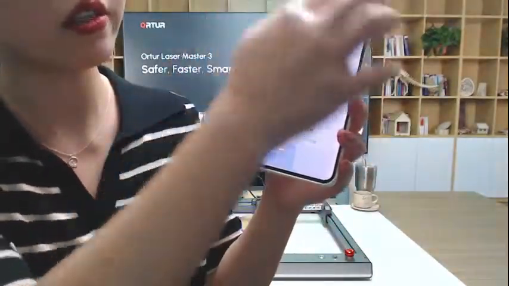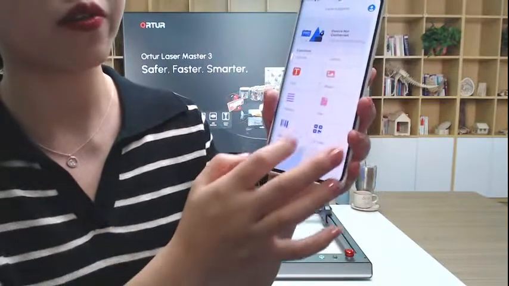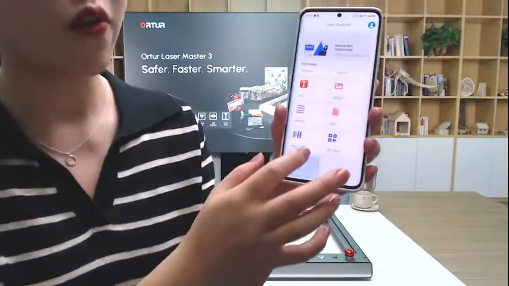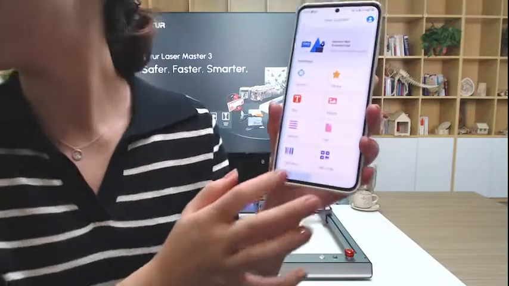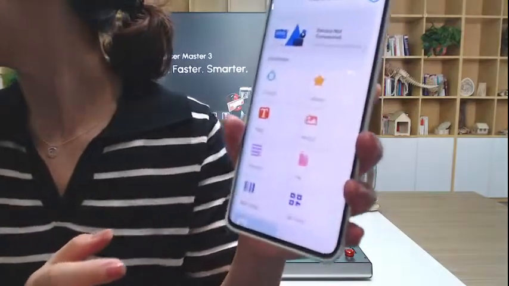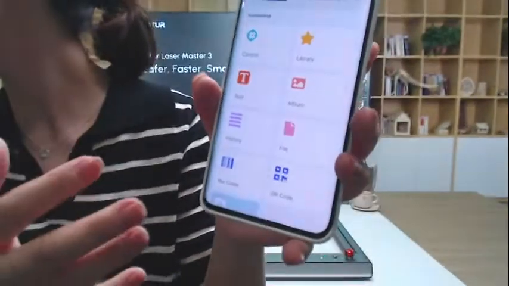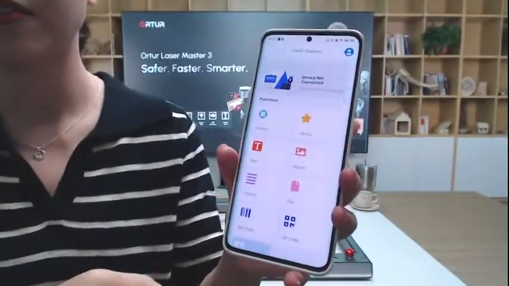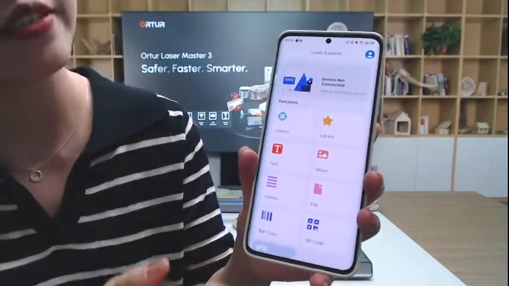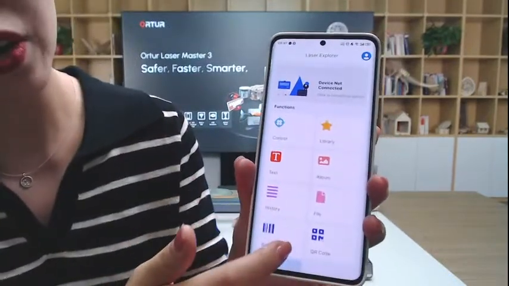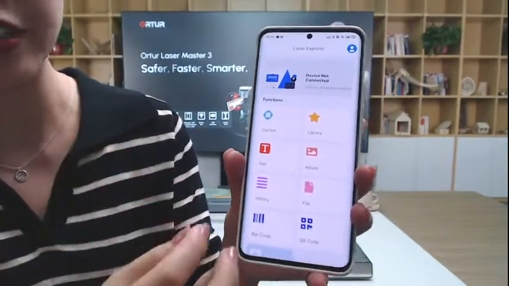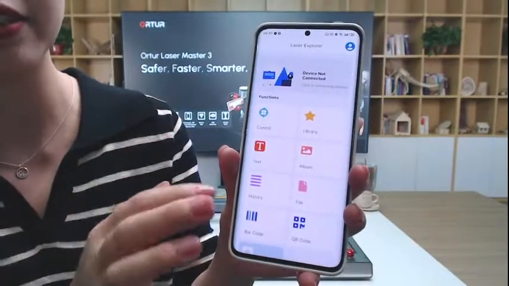Here is the dashboard with all the functions you can see. Maybe it can't be seen clearly, so we need to adjust it to make it clearer, maybe closer or a little lower. Okay, see here, these are all the functions of the Laser Explorer application.